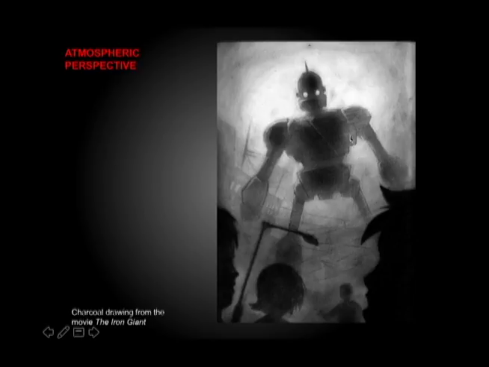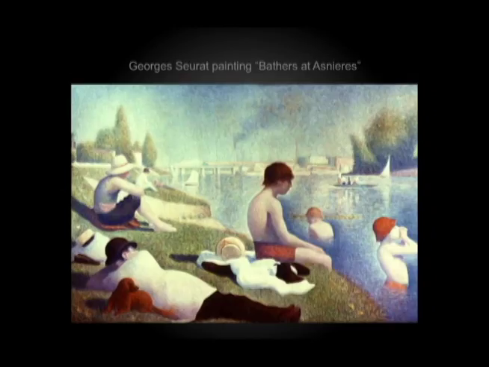And then as you move into the middle ground, you see the Iron Giant with some contrast with the background, still some detail. And then behind him, dimmest in contrast with the background, you see the very faint images of the buildings. This technique of atmospheric perspective, of course, is used in full-on painting all the time.